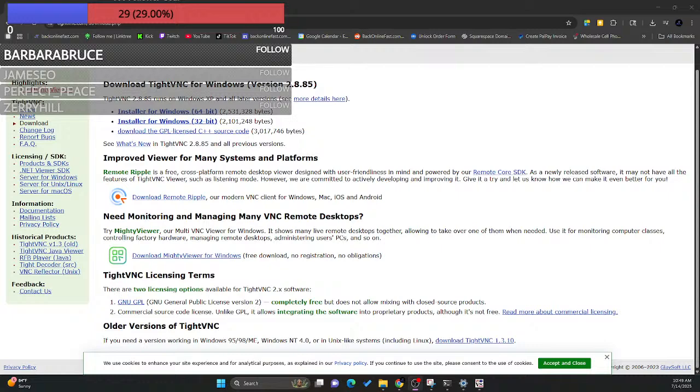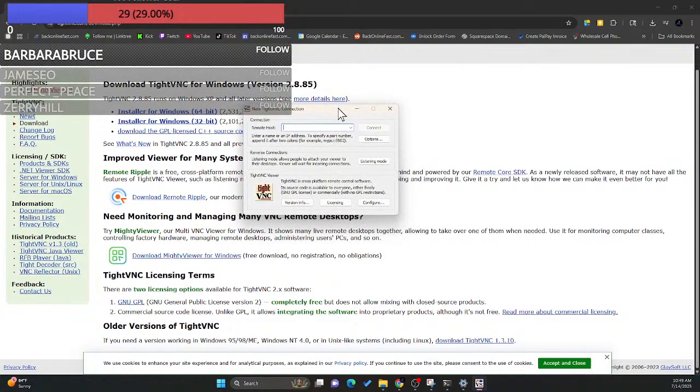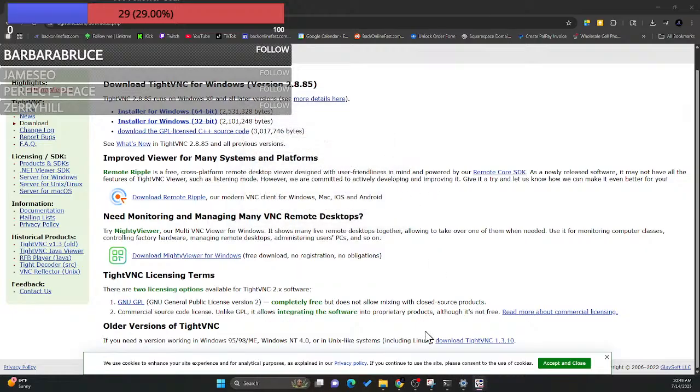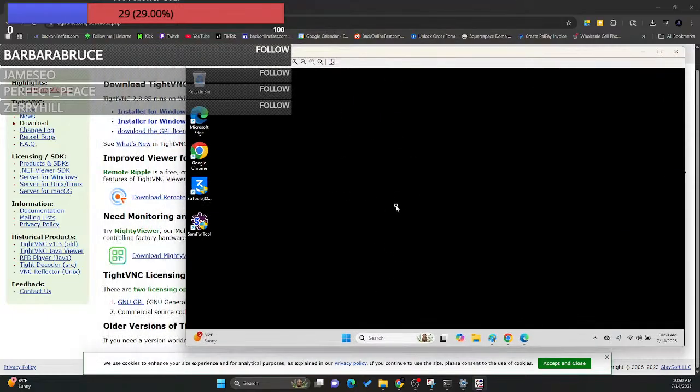So here, this is what I was doing. Alright. Now we're going to enter in our target's IP address, 10.0.0.244. I wrote this down somewhere, but luckily, I remembered it. Connect. It's asking me for the password, which I know. Hold on. And there we go. So I successfully hacked into a computer on the same network.